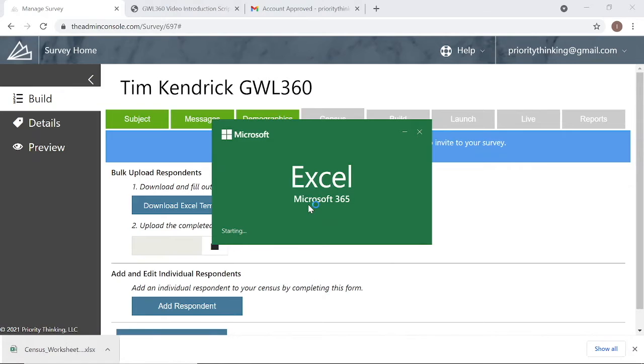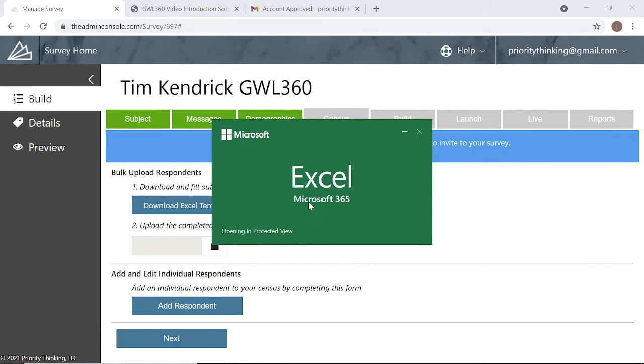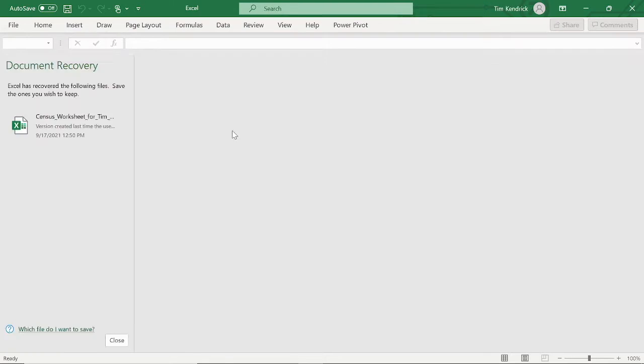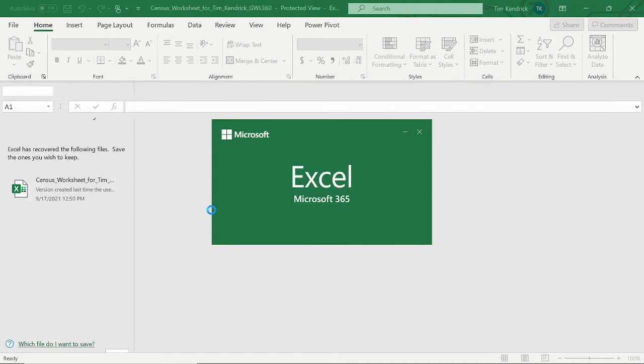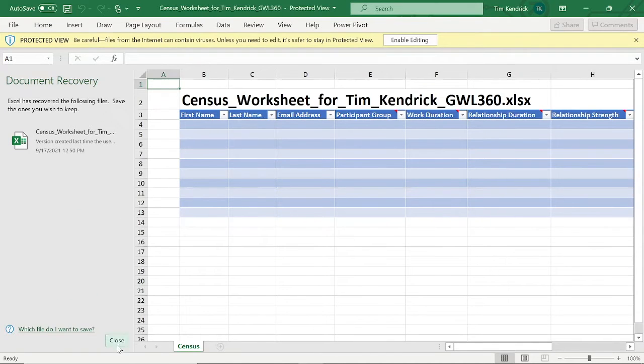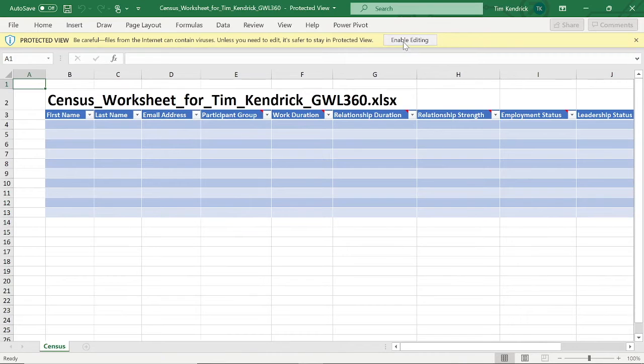We'll see that this is just a table that I could send to maybe an HR person at my company. Let's try that again. There we go. I could send this to an HR person at my company. I could fill it out myself. But what it's requiring is that I put in the first name, last name, and email address of all the people we'd like to invite to this survey.